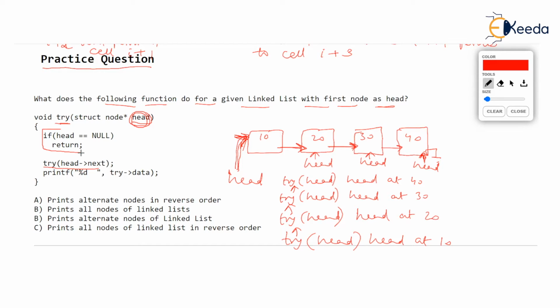And if that function ends, then the try with head at 40 resumes, the function which I am encircling now. Obviously this function will resume from the next line from where it had left off. So it is going to resume with printf head arrow data. So what is head arrow data now? 40. So 40 will be the first output, isn't it? But after printing head arrow data, the function is going to come to an end.